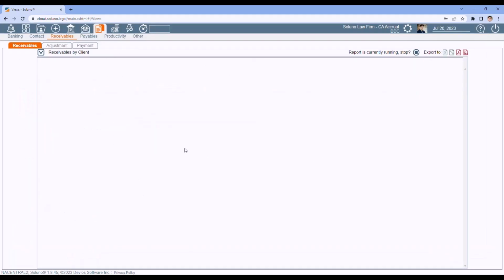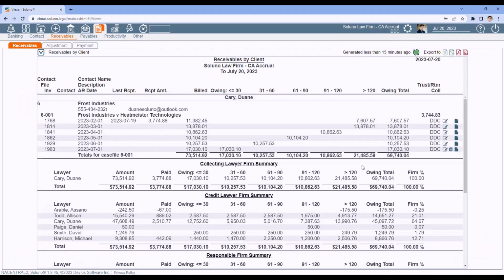And I run the report. It's going to show me he owes me $69,000. And it's showing me that invoice that I just did for July for $17,000.